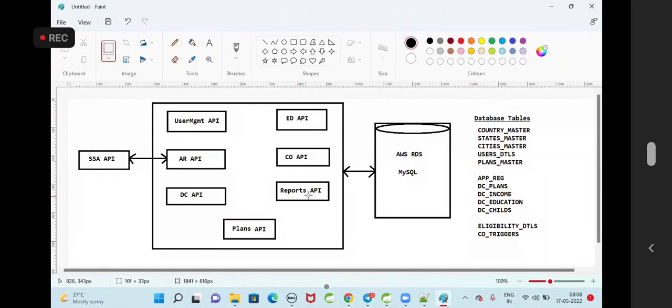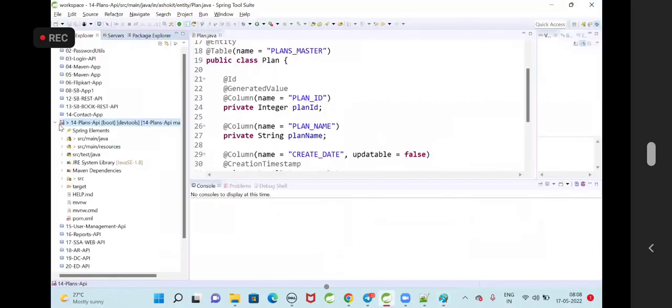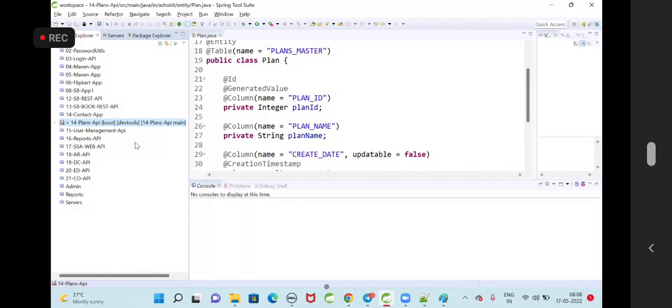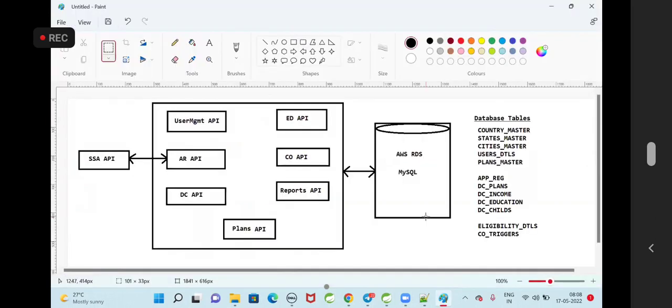Reports API. So searching the approved plans, searching the denied plans. We have already implemented the reports API. That was our third mini project. Whatever the third mini project we implemented, that is called reports API.